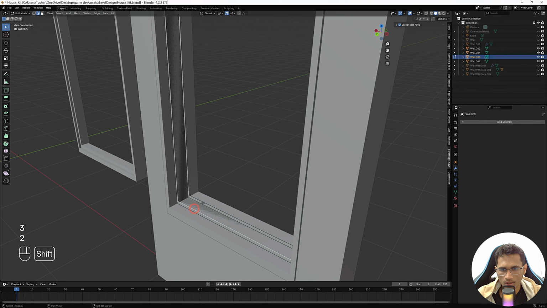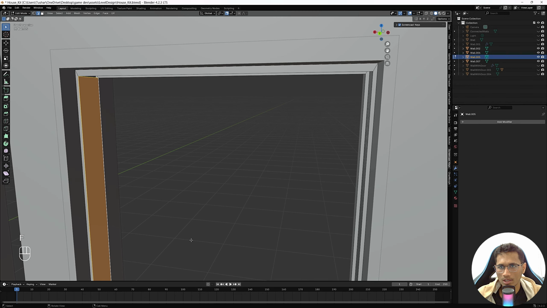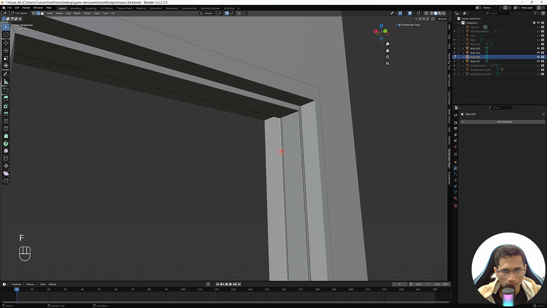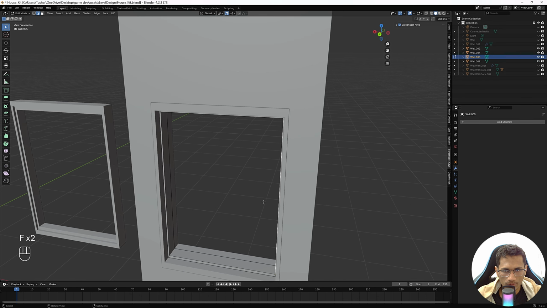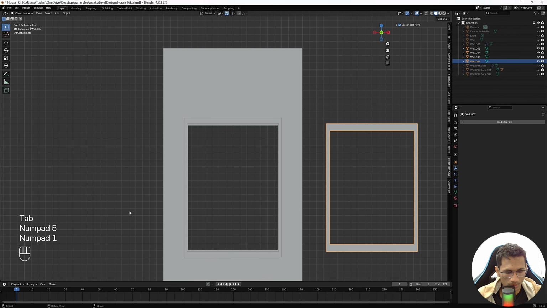Go in the edge mode, fill the edges. Do not select the wrong edges like this, so it looks a little elusive sometimes. So just make sure you are not filling the wrong edges. Alright, so you have your frame, you have your window. Put that window back to where it belongs.